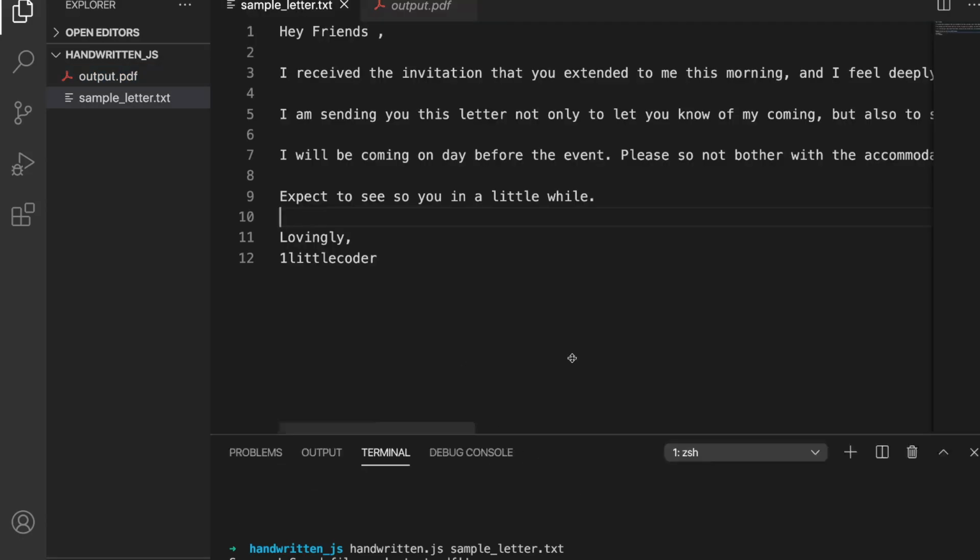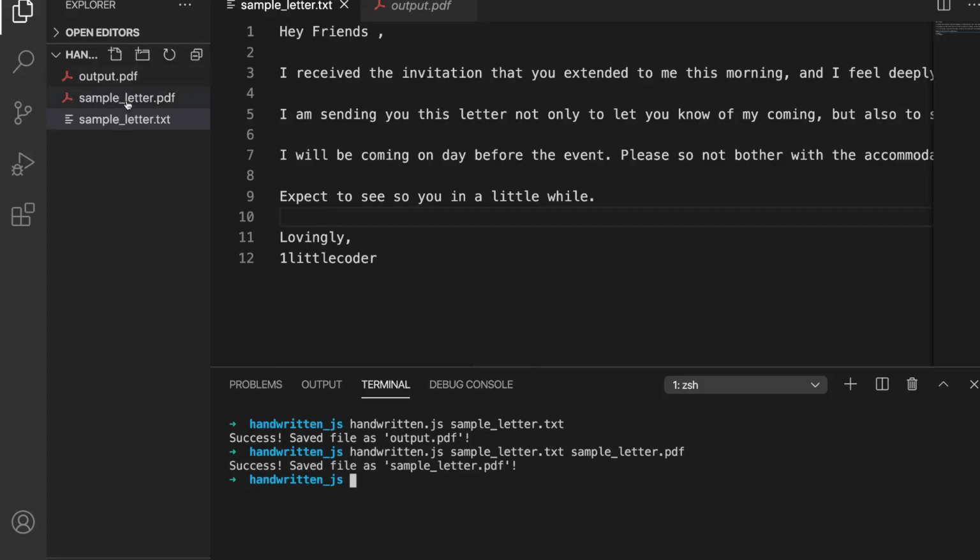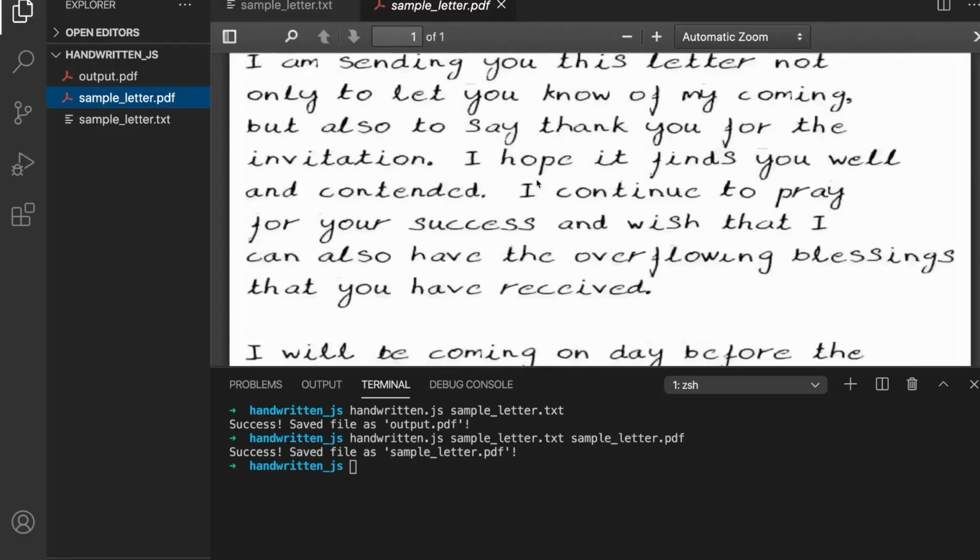Maybe you do not want a PDF, or you want a PDF with a different name or different path. In that case, you just have to specifically say sample letter dot PDF. You would get a file named sample letter dot PDF, and you can see that you have got a new file.